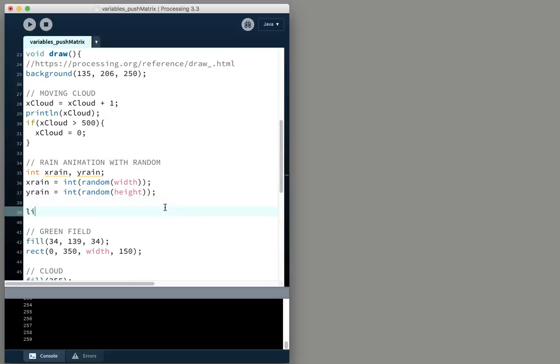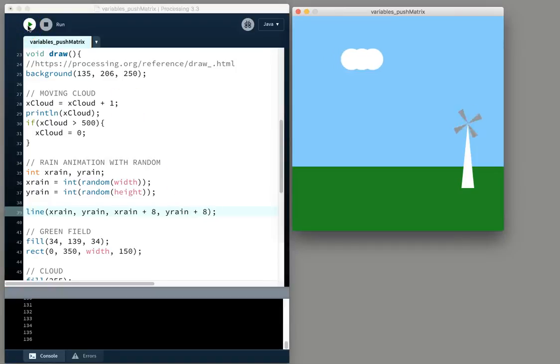Next, create a line: xRain, yRain. After that, xRain plus 8, yRain plus 8. Okay, this should do it, but we didn't see anything. What do you think happened?